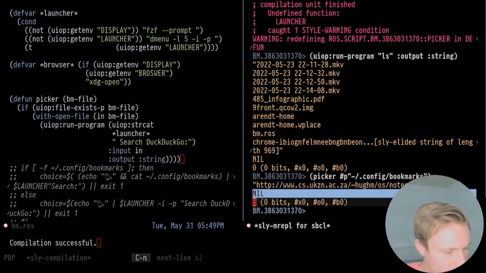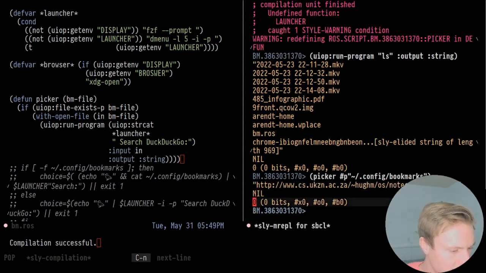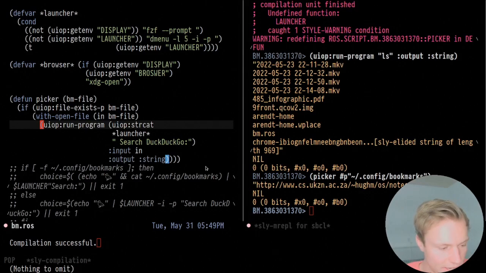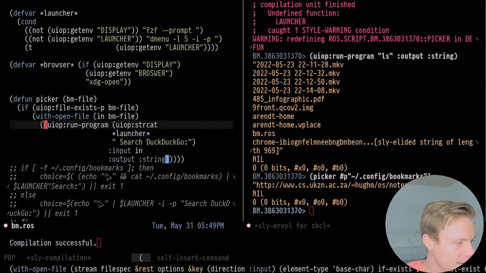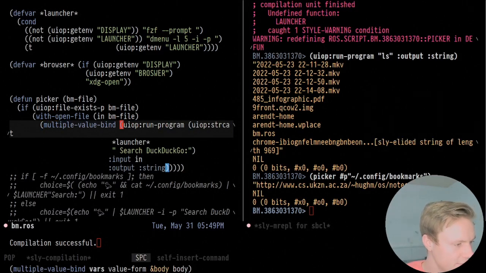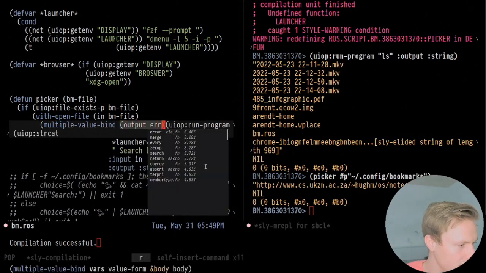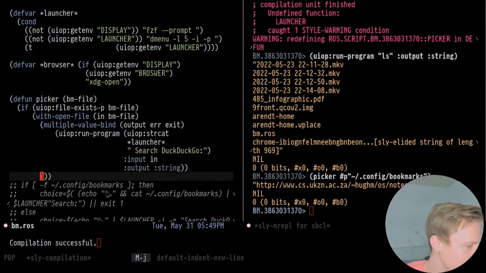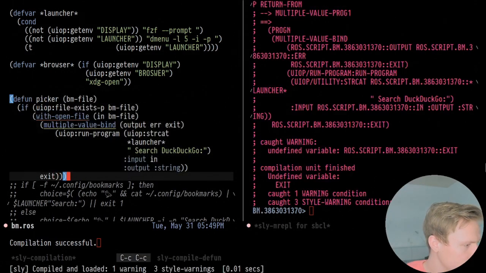If you guys are wondering what these other outputs are, this is the exit code and this is the actual error output. So no error output was given to us. Now, if for whatever reason we wanted to collect the other output, then we would wrap this in a multiple value bind. And then we would give it the vars, which would be put error exit. And then if we only wanted the exit, then we would just do exit. And then let's compile that.